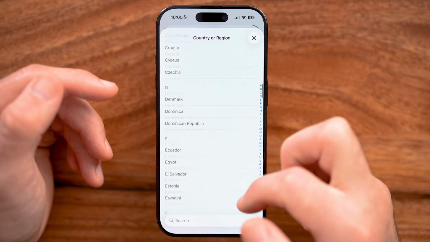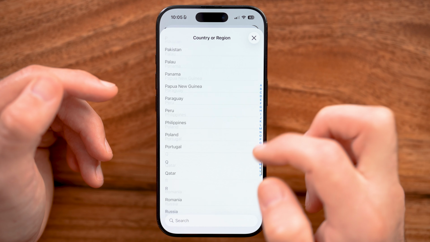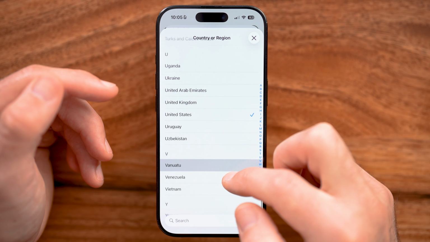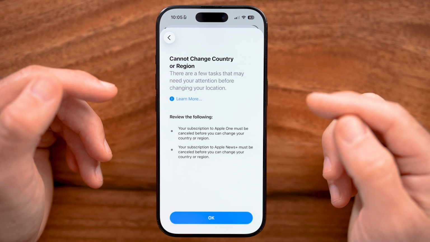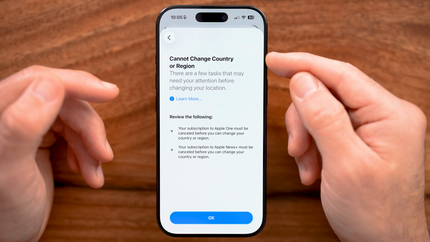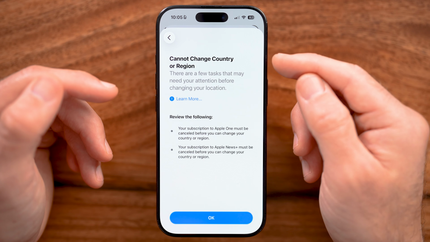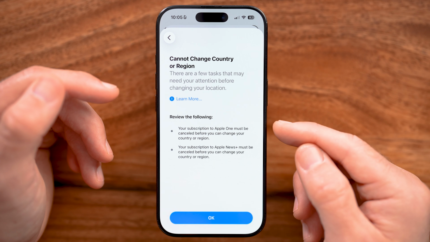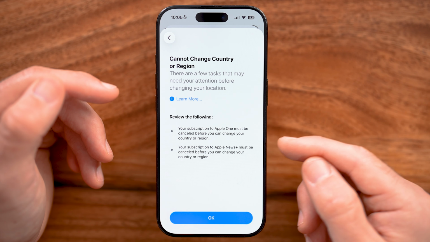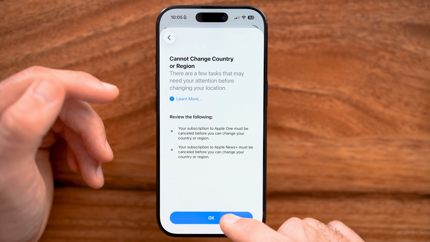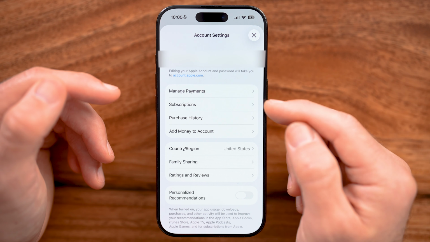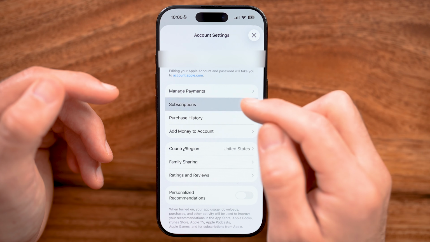And then let's say I moved to the United Kingdom and I wanted to change it to that. So I could tap on it and I'll show you what it says. And sometimes it might pop up and say it can't change that country or region because you need to cancel a subscription first. So I'll show you how to do that. Let's just go OK and then tap on subscriptions here.